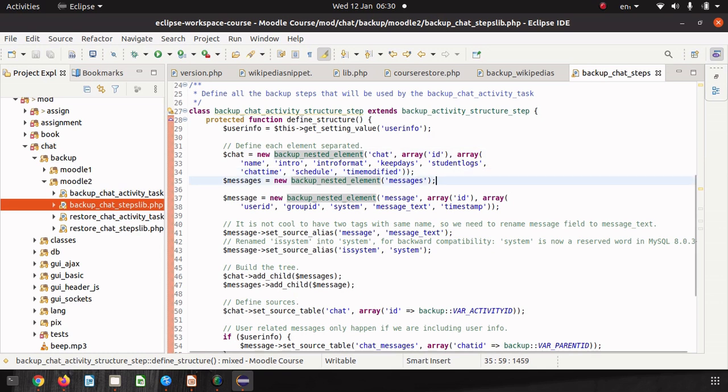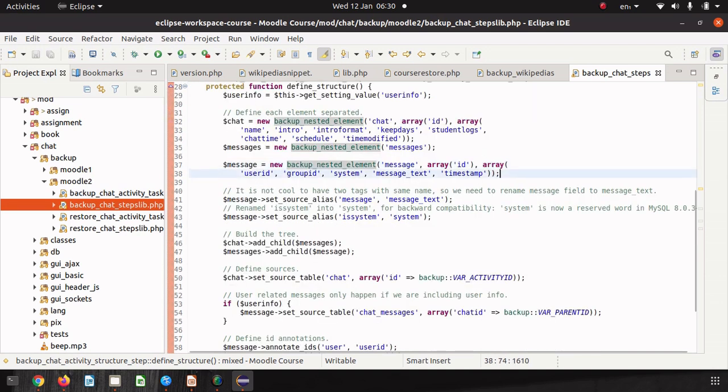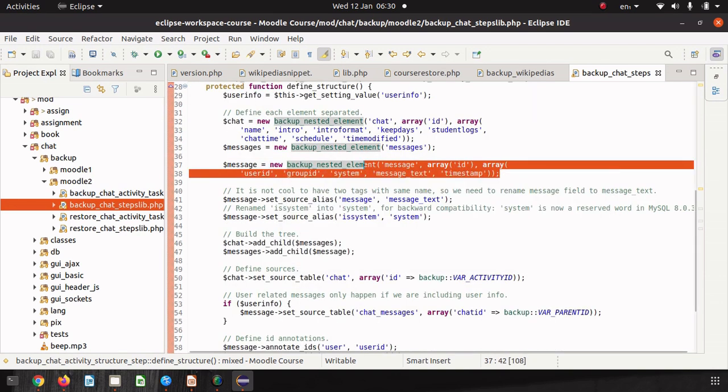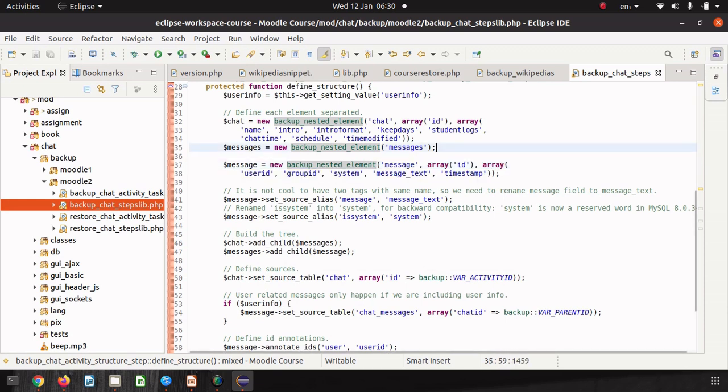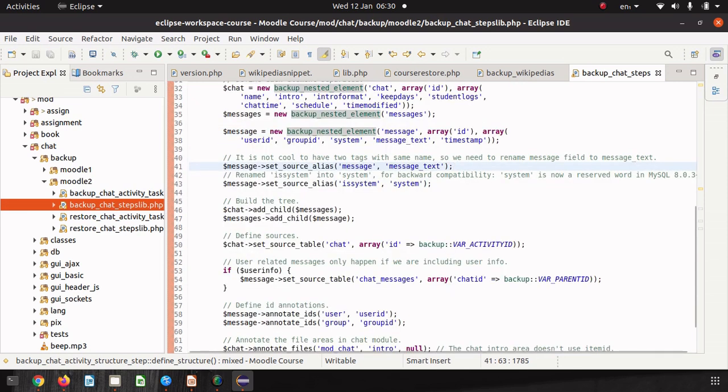And then it creates a new backup nested element called messages, and then another one called message. And that's from another table. So we have the chat table and the message table. This gives you a structure. The messages is a structure, because what happens later, we'll talk about that later, is that you define the structure, then build a tree with those structures.